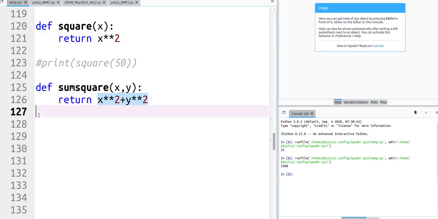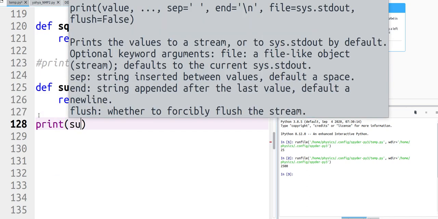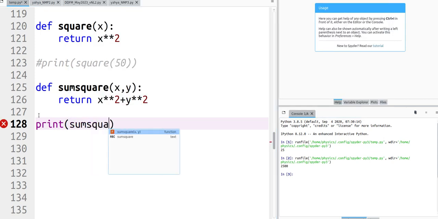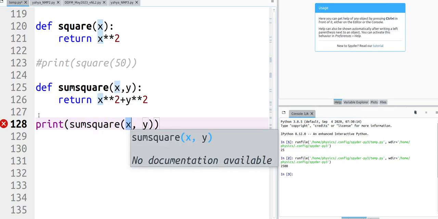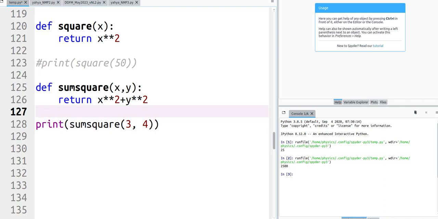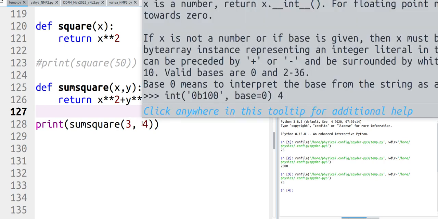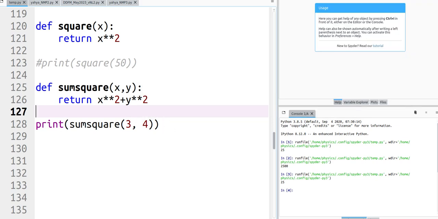So anytime you need to find the sum of the squares of two numbers, you just need to call the sum square function, sum square x comma y. Let's say x is 3 and y is 4. And we run. We're going to get 25 because 3 squared is 9, 4 squared is 16, so 9 plus 16 is 25. That's why we got 25 here. Functions can be more complex than this.